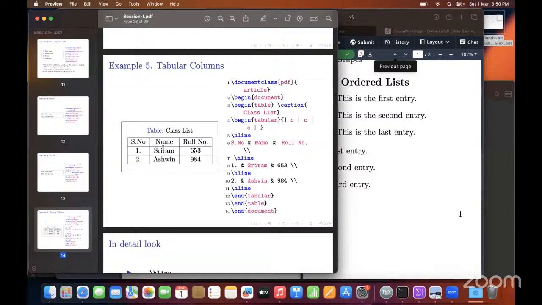Okay. So if you see this, what are the things that are involved here? I have 3 columns: serial number, name, and roll number. And then I have a caption. So how am I going to type this using LaTeX? The first thing is, let's just produce this tabular column first, and let's worry about the class list later.